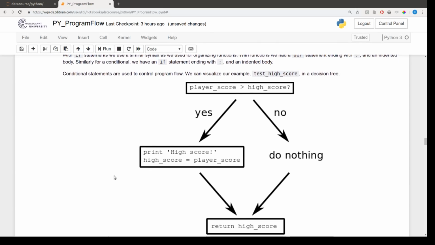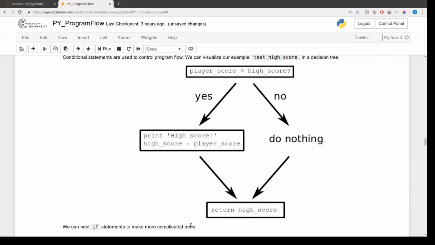Often when we're considering conditional statements, it may be useful to create a flowchart to illustrate what might happen under different conditions. We test the condition whether the player score is higher than the high score. If it is, then we do these things. If it's not, then we don't do anything. In either case, at the end, we return the high score. These kinds of diagrams become especially useful when we nest conditional statements to make more complex decision trees.